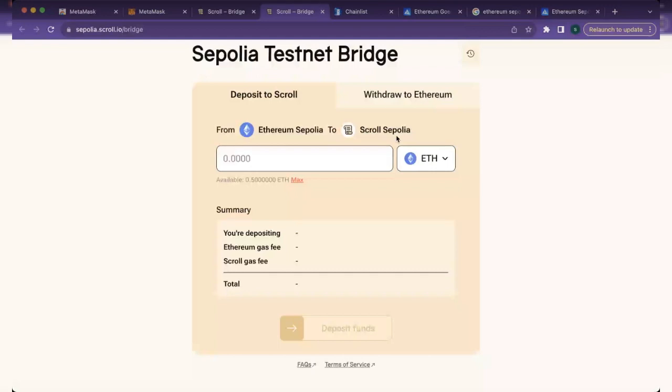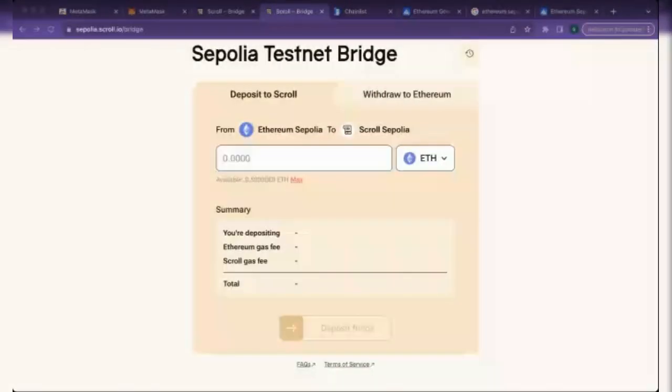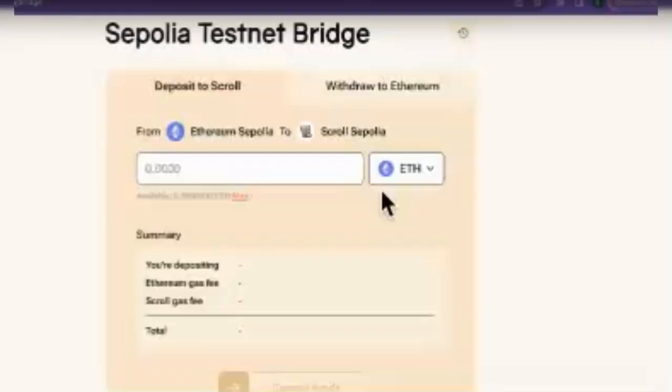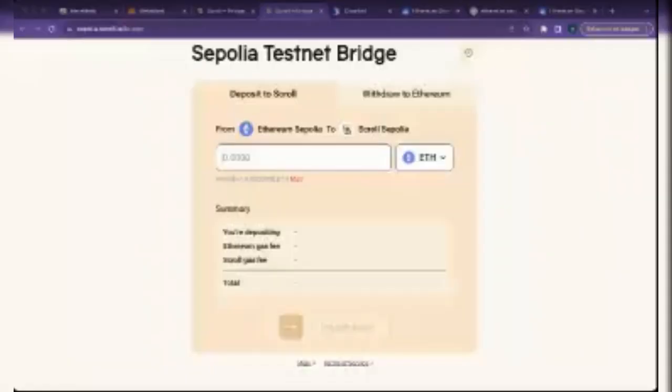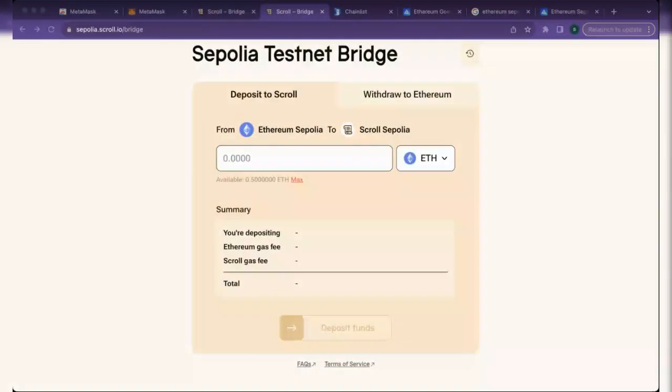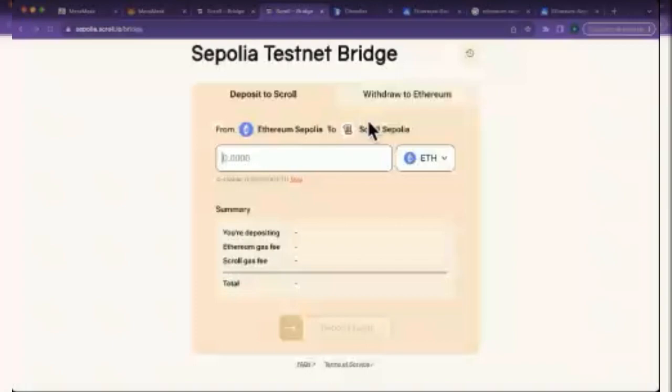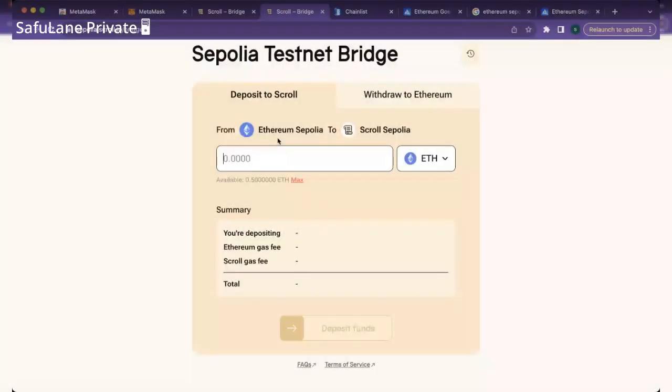So now let me try depositing onto this network and see if it works. I want to deposit from my portfolio to Scroll testnet. So let's see how this works, and let's try it out. I have about 0.5. Let's try 0.01. I don't know how this works.